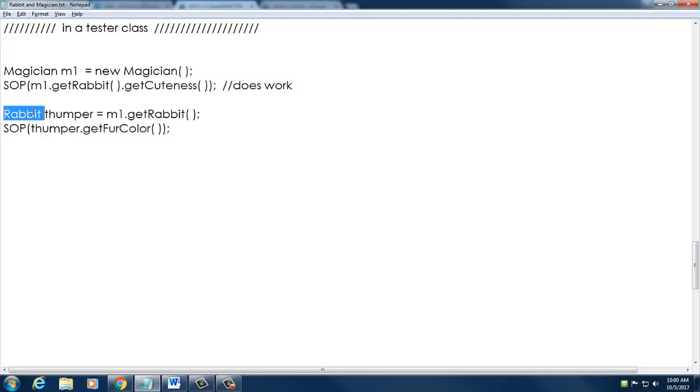Just here I'm saying, hey, I've got this rabbit variable, and it's going to remember the magician's rabbit, and then I'm going to ask that rabbit for the fur color, as opposed to m1.getRabbit.cuteness. You can stack dots like that as long as they make sense. Just be really careful because sometimes you get something weird like m1.getRabbit.getFurColor.